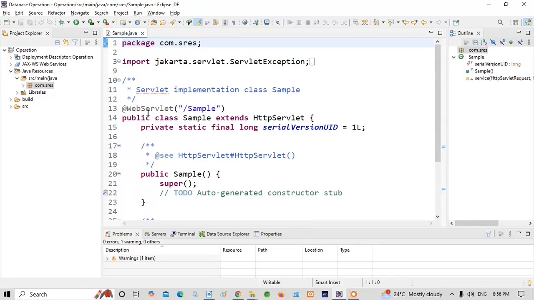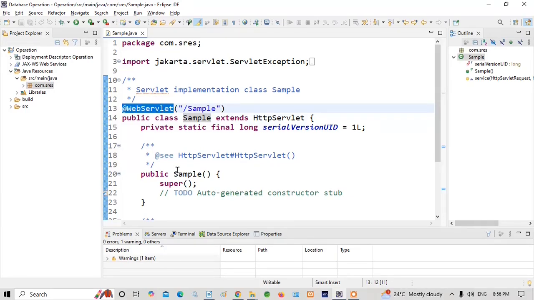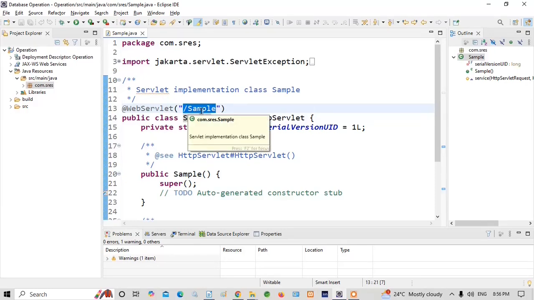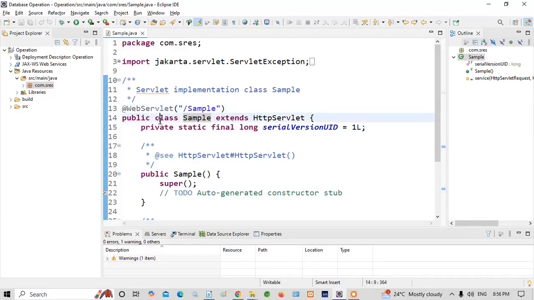So here you will get one annotation, and under this annotation you will find the class, the servlet class. So what is the name of our servlet? It is sample. So about this class, I told you that there is one annotation called @WebServlet. So what is the use of this annotation? This annotation indicates that if you want to access this particular servlet, then you need to use which URL pattern? /sample. So this particular pattern must be present in your URL.